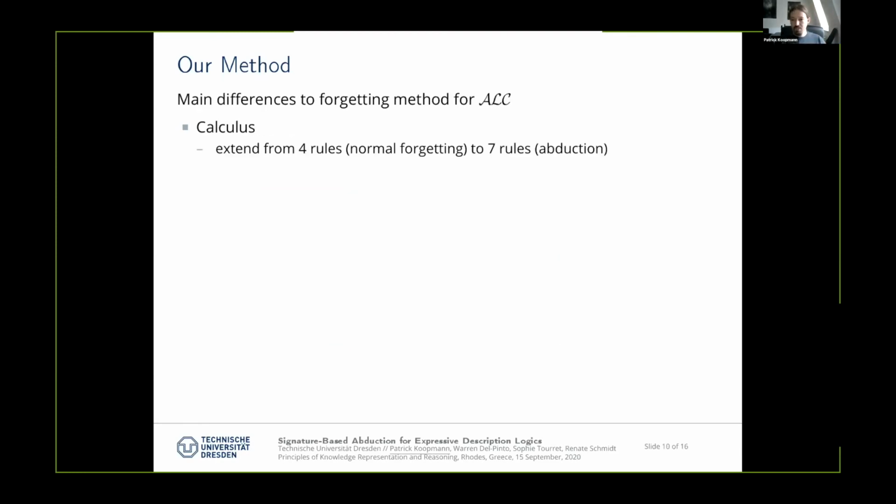So some additional things had to be done to make this work. So first, as already said, the original forgetting procedure is not able to perform in this extended logic, and extending it had some surprising challenges. So we had to add some additional rules, and this was mostly challenging from an implementation point of view.